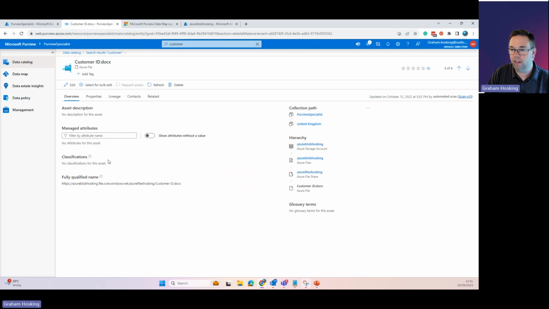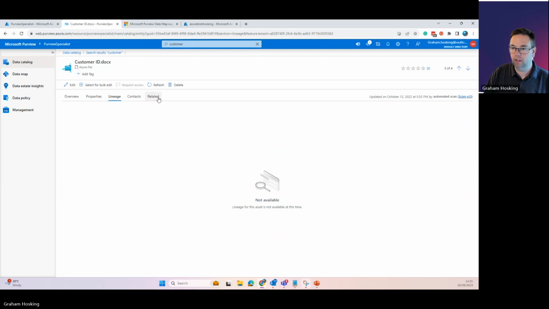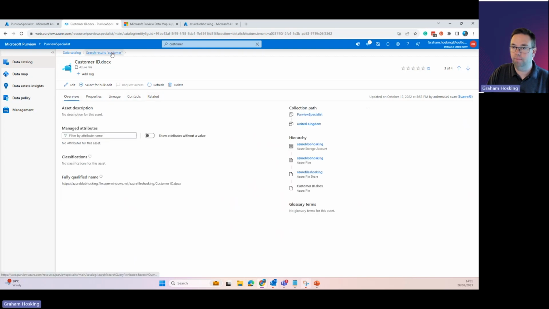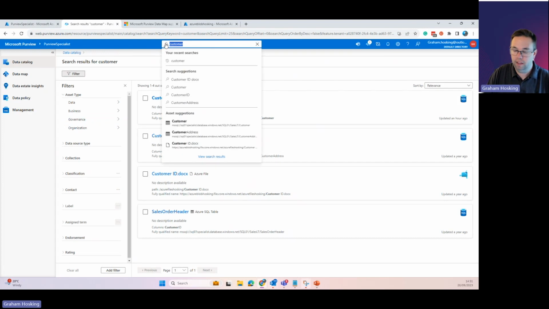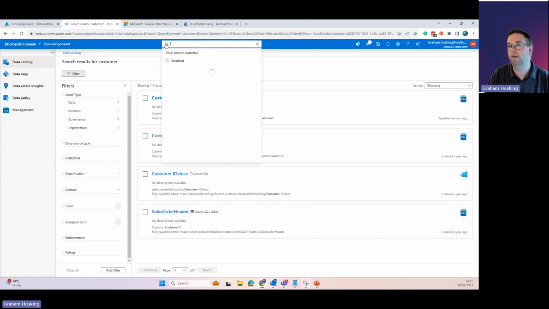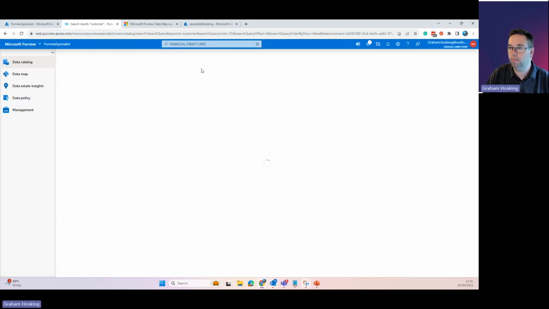Now it doesn't have any classifications. Okay, so it's got customer in the name of the file, and there's no contacts with it. Okay, I was hoping for a bit more metadata than that, but let's search for financial information. Here we go. Financial credit card numbers.